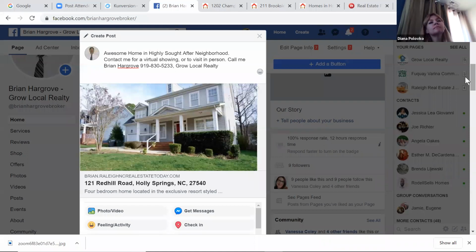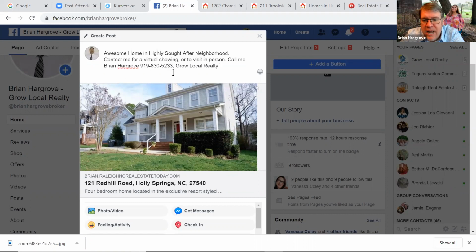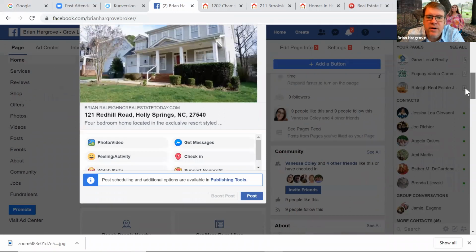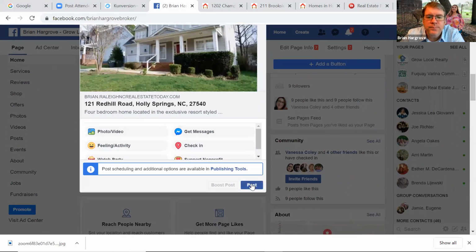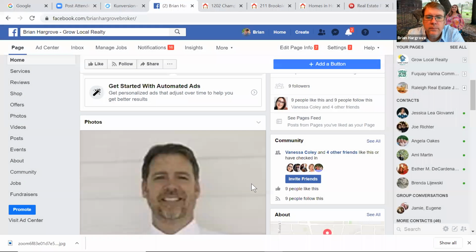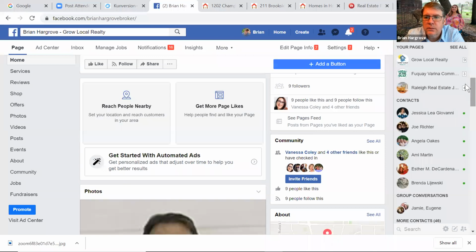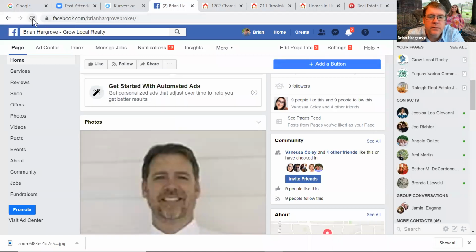All right. So here it is, right? Awesome home in a highly sought after neighborhood, contact me virtual. Now I would probably say more about the home. I'm just doing this ad quickly, but you could say like, you know, some of the features it has, you know, granite counters, wood floors, whatever. So, you know, put some stuff in there to grab them, but I'm working on a time constraint here, right? So then I'm going to hit post. I'm going to refresh this.